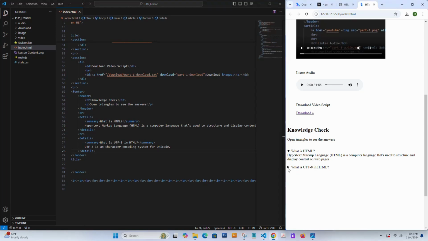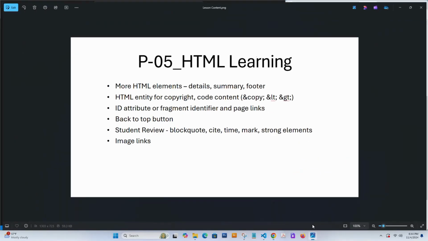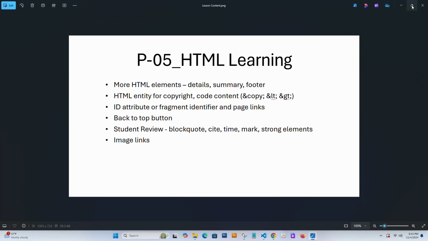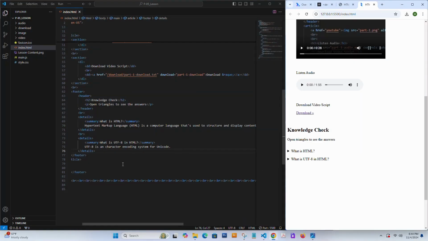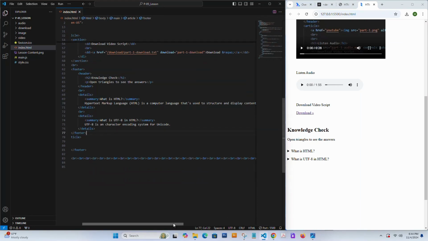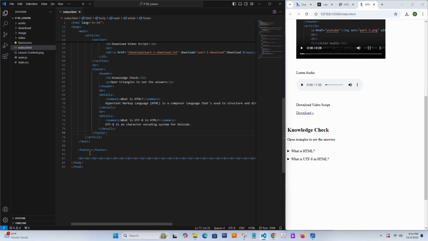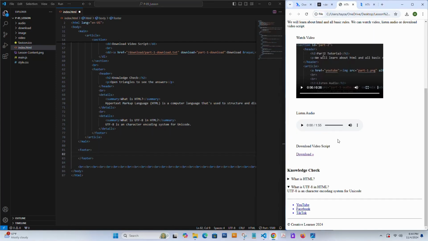So if you want to hide and show content without using JavaScript, we can do it that way, using the details element. And the next step, what we have in the content, is we will learn about a footer content. So I will just go straight to the footer, so that we cover all the topics. Inside the footer, as you see on my small project, we have a social media link and then a copyright.